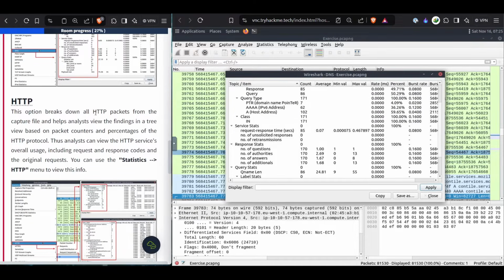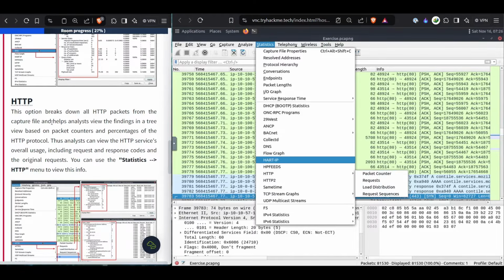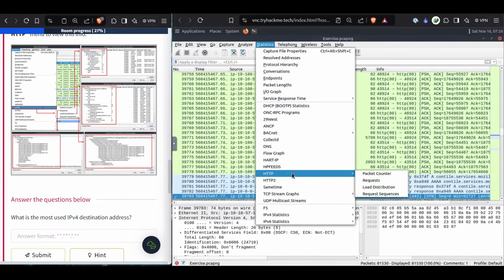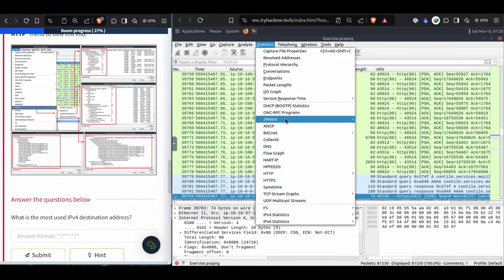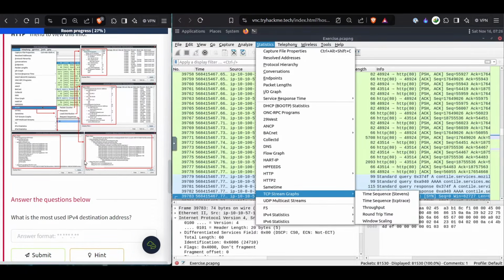Now HTTP. This option breaks down all HTTP packets from the capture file and helps analysts view the findings in a tree view based on packet counters and percentages of the HTTP protocol. The analyst can view the HTTP service's overall usage, including the request, response code, and the original request. You can use this by going to Statistics, HTTP, and basically you can apply it to every one of the options, whatever you need. You can go to DHCP, DNS, HTTP, HTTP2, TCP, UDP, whatever you need.